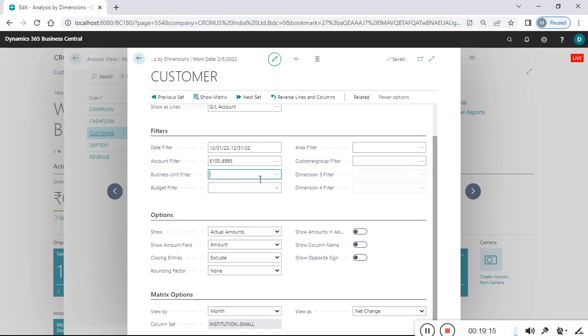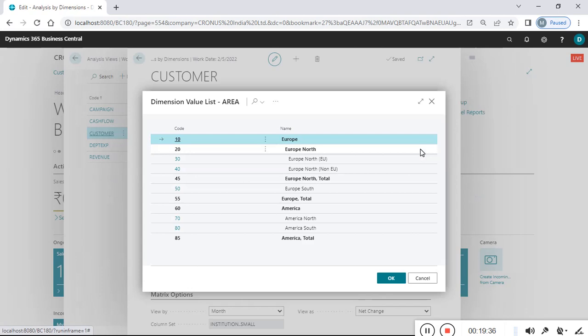Next, I'm not going to use any business unit filter here. I'm not going to use any budget. Area filter. We already assigned dimensions, area, and one more dimension in the card view, in the analysis designing card view. So if you want to choose, these are the dimension values list. To view this report, the first parameter is to use a dimension and design the dimension with the code and name, and please assign dimension values.